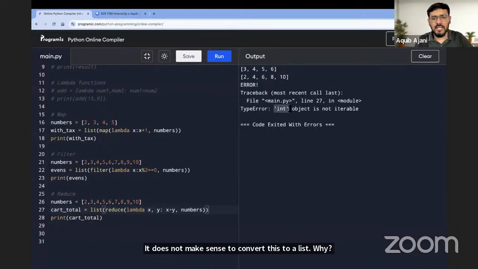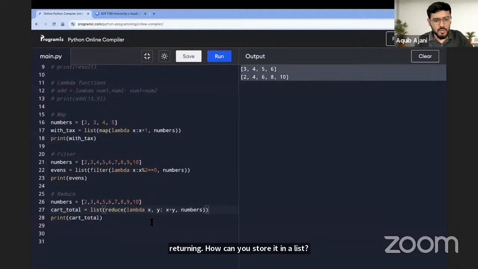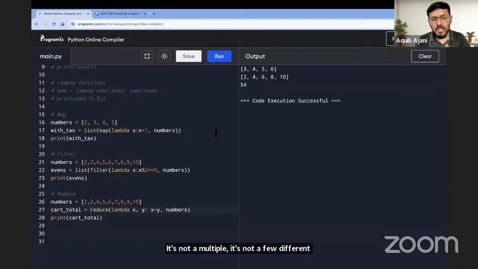You can see it says an integer, a single variable is returning. How can you store it in a list? It's not multiple, not a few different values. It's a single integer. Okay. So that is why we don't use a list over here.